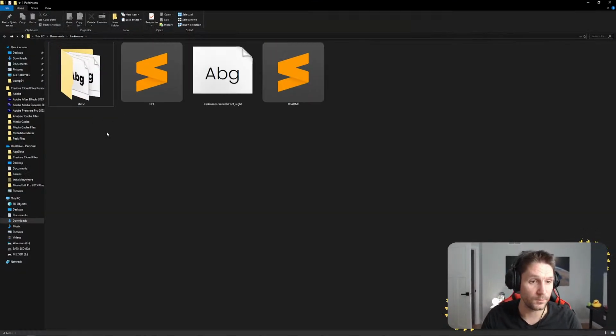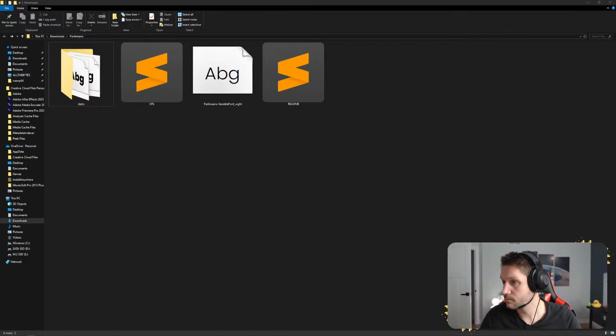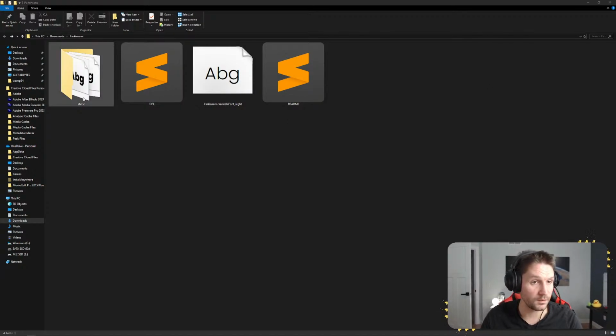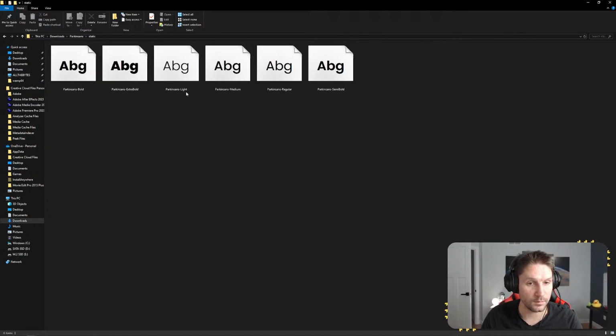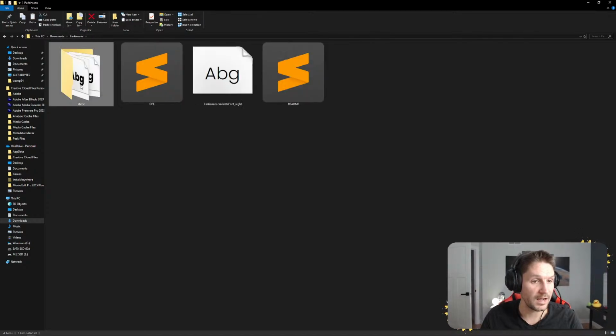This is the extracted folder. What we're looking for is a static folder. This is what we want. It's got our bold, extra bold, light, medium, regular, and semi-bold. Now copy this static folder.